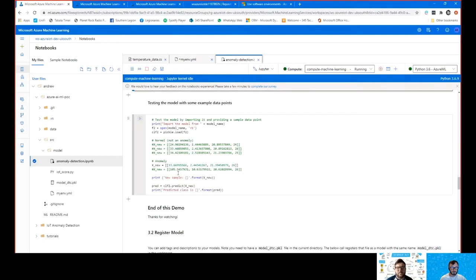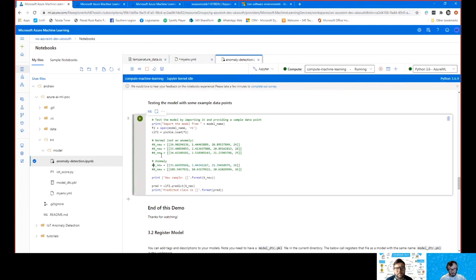But what we can do is test that model with some example data points. So what we've got here is some sample input data. If you had a program that was running the model, you could load this model, because one of the things you see here is where we're importing the model from disk. So if that model was on disk, you could write a program that loads that model up. You then fire in some data at it, and it will tell you whether it's an anomaly or not. And that is actually running a machine learning model.